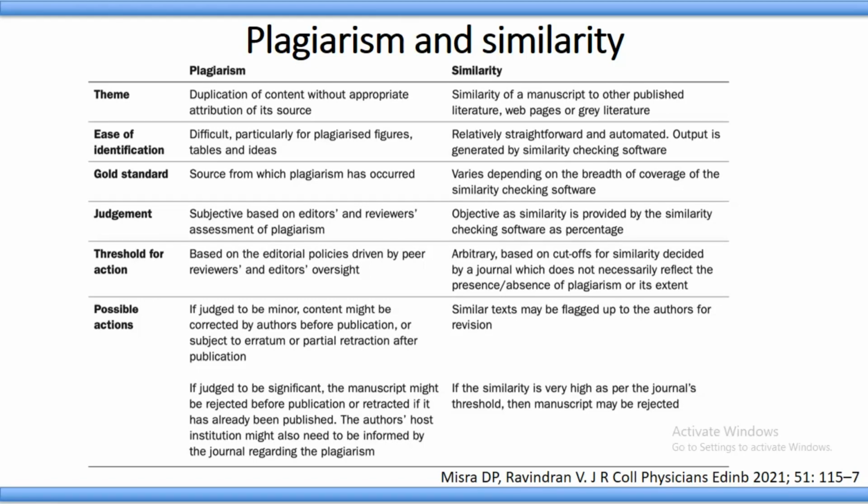Whereas you may have written a manuscript wherein you have introduced the method section, because there are a limited number of ways in which you can describe the methodology. You have introduced the method section from a previously published manuscript with due attribution to the source in double quotes, and that amounts to 20% of the paper. There, your similarity flags up as 20%, but since you have duly attributed the source and put it in double quotes, it is not plagiarism. So the decision regarding plagiarism has to be made by a human. The software cannot help you to identify whether it is plagiarism or not.